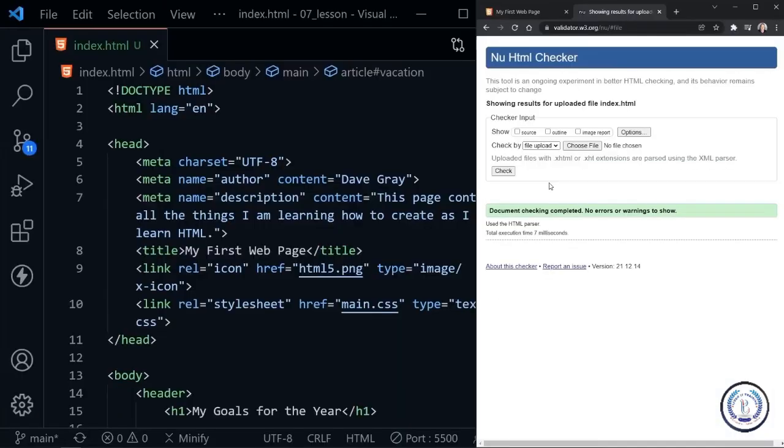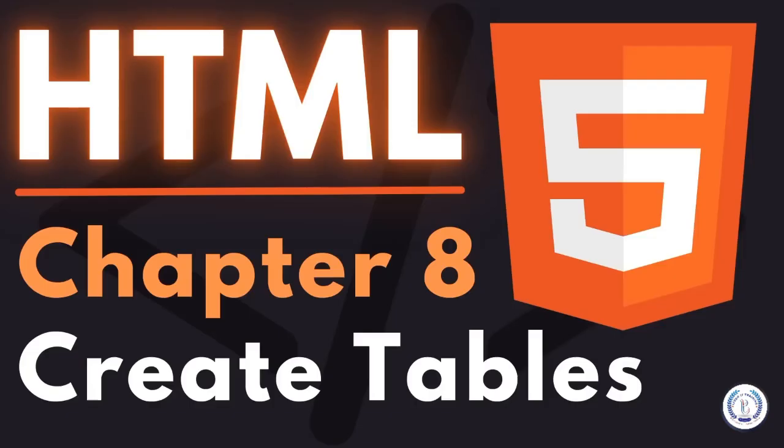Click check and we'll see if we have any problems. If you have a problem, it will show here. It should tell you what line and what the problem is, but we're good to go. Document checking completed, no errors or warnings to show.